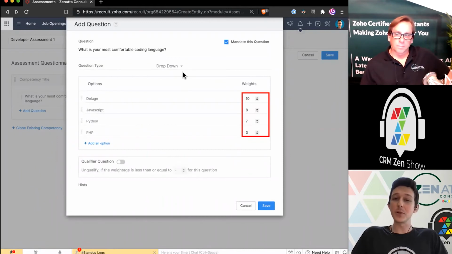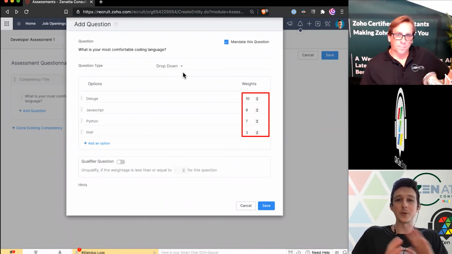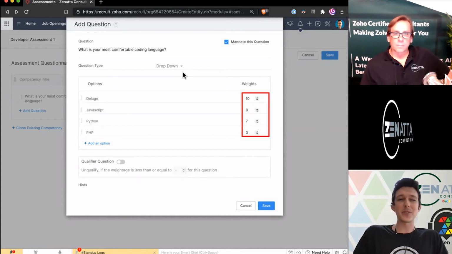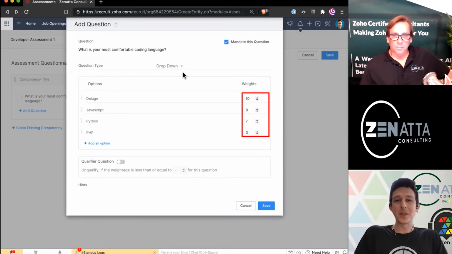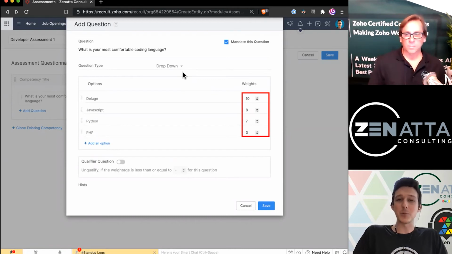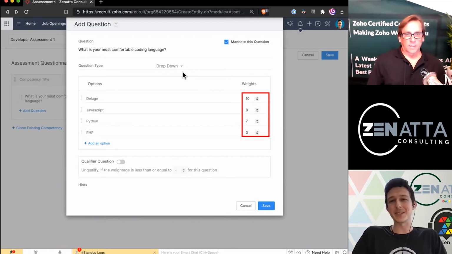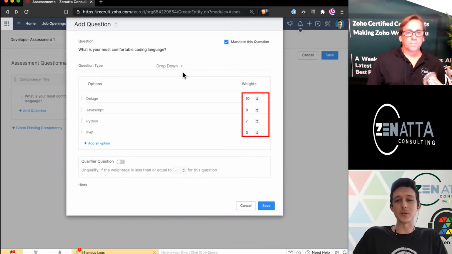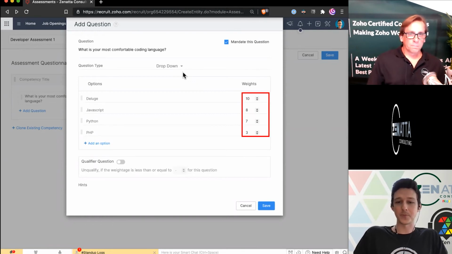JavaScript is pretty similar to Deluge. So if you already are a JavaScript lover, I'll give you an 8. Python's a little more different, so that gets a 7. And then PHP is kind of a different world of its own. So that's great. You get a couple points for being good at the language, but it's not as relevant as some of these others. So I'm going to give it a lower point value.